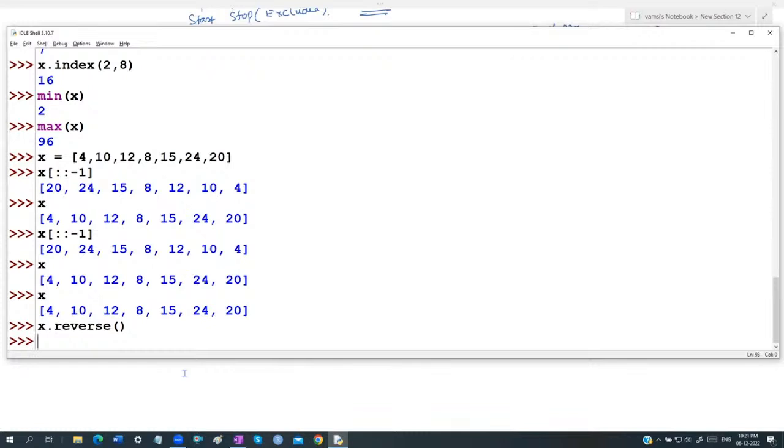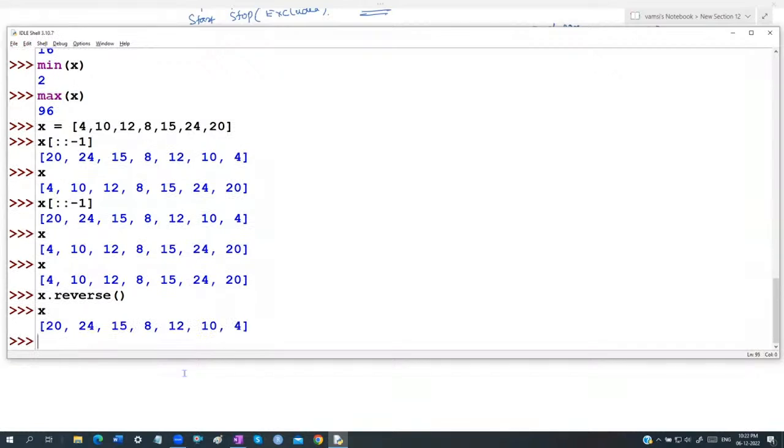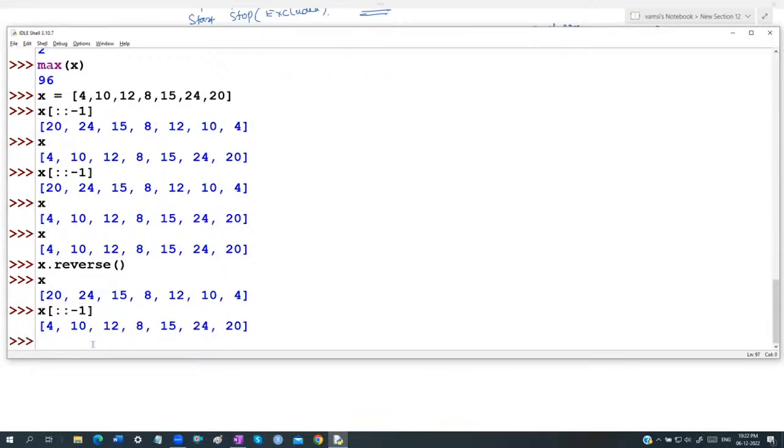Now, if you want to see whether X is really reversed or not, you can just write X. Can you see, guys? X has been completely modified. Just the elements have been reversed. So a lot of difference is there between X[::-1]. It is just reversing the elements and displaying them on the screen, but the actual X is not getting affected.